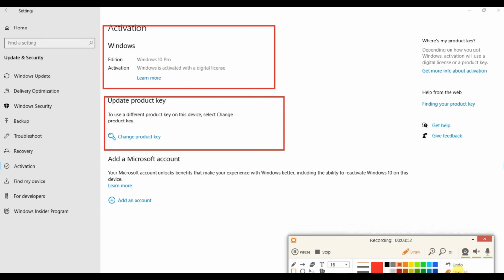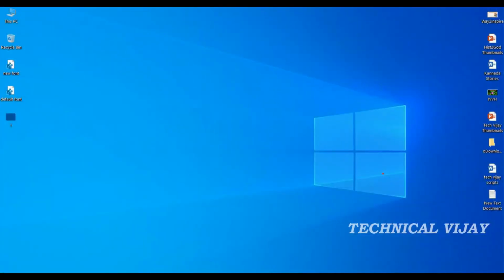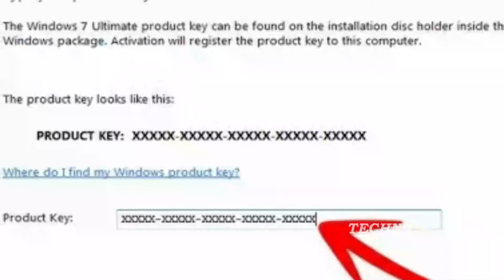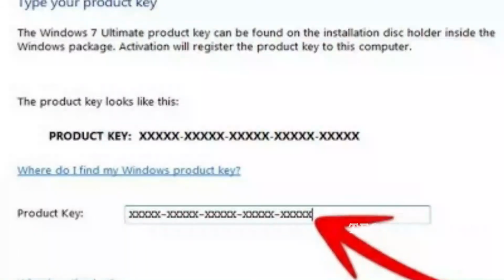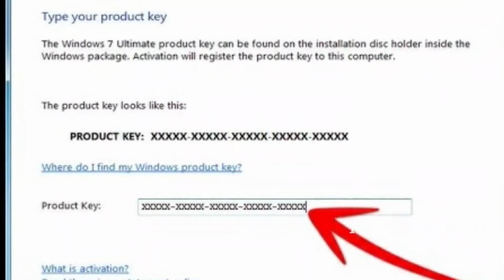Windows 10 can also be activated using a product key that can be purchased in many ways. If you want to learn more about the activation methods and the types of licenses, you can see the documentation from Microsoft. This is one method.